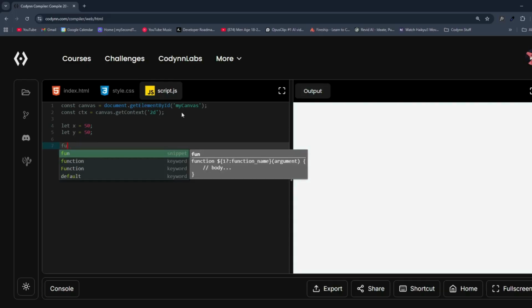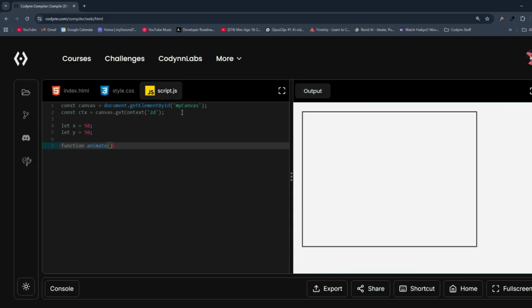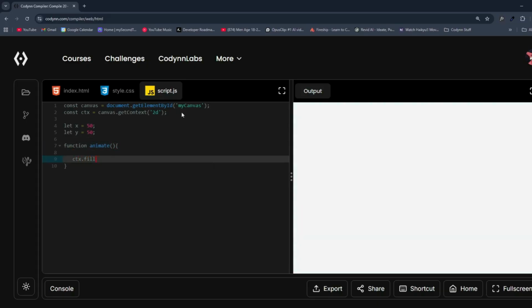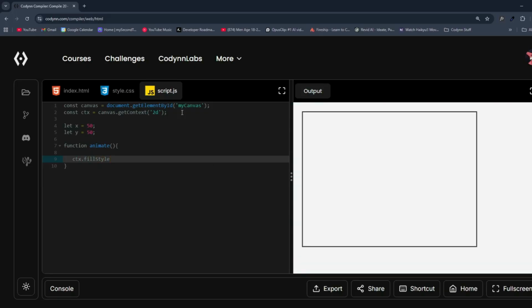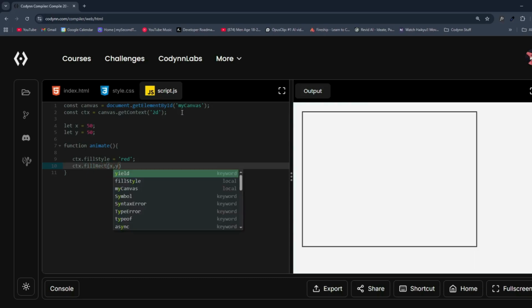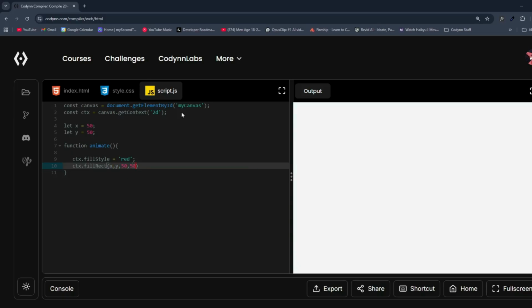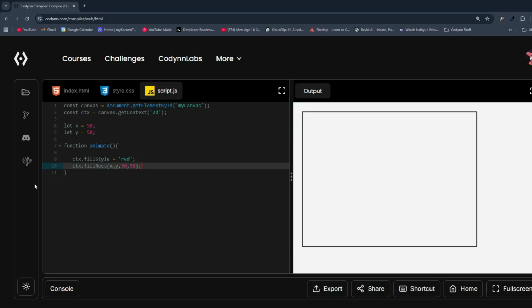Now, we'll create a function called animate, and inside our function, first let's select a fill style for our square. So fillStyle equals red, and then let's actually draw our square with a fillRect method. So fillRect, and then inside the coordinates will be x and y, and the width will be 50 and the height will be 50 as well, in order to actually draw the square.